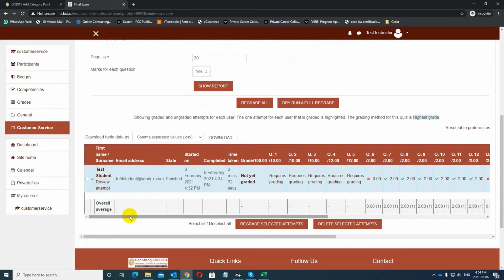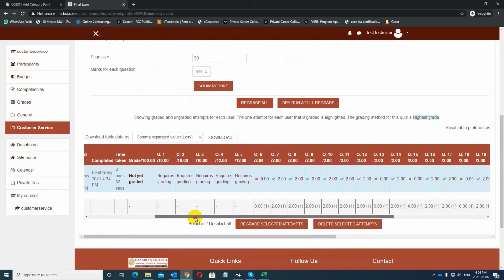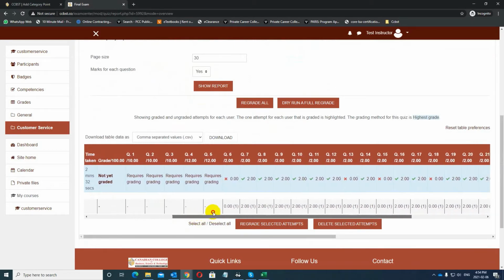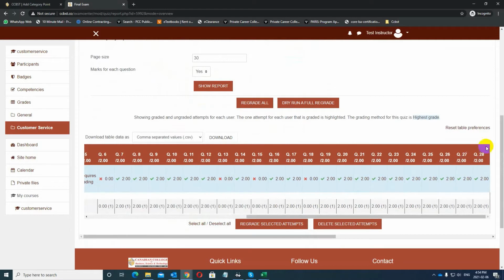Now you can scroll to find the total number of questions in this attempt. You can see that there are 28 questions in this exam and the student has answered all of them. The point to note here is that the MCQ questions are automatically graded by the exam center based on the answers pre-fed into the questions.